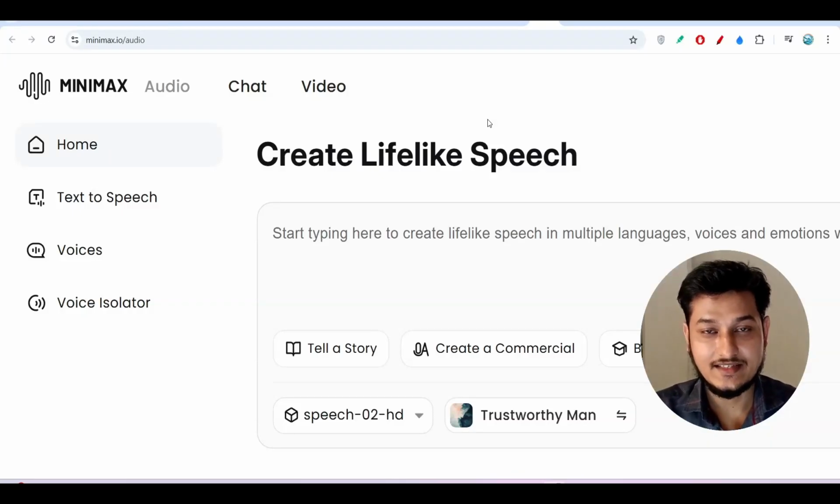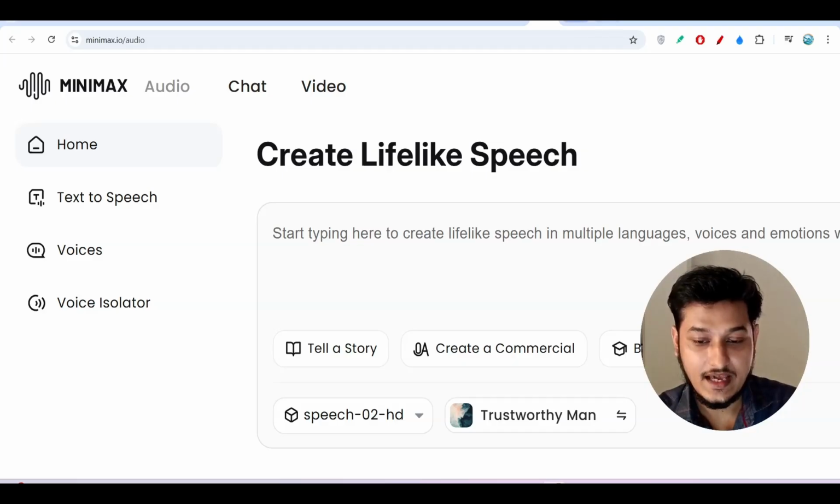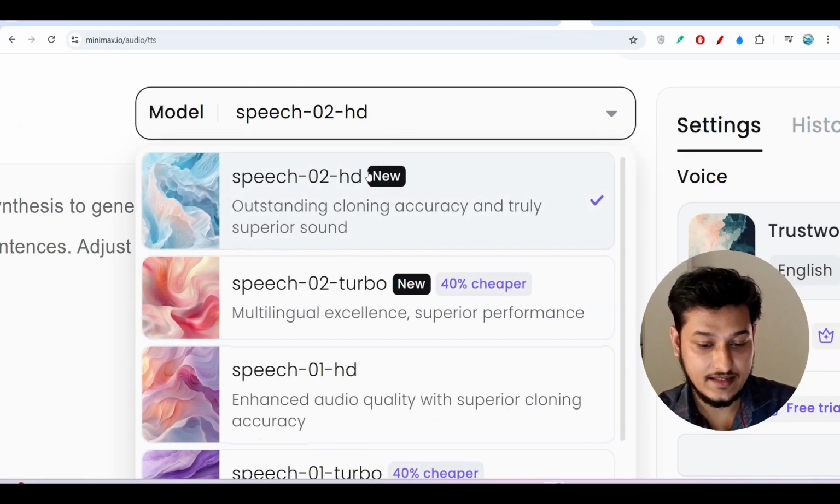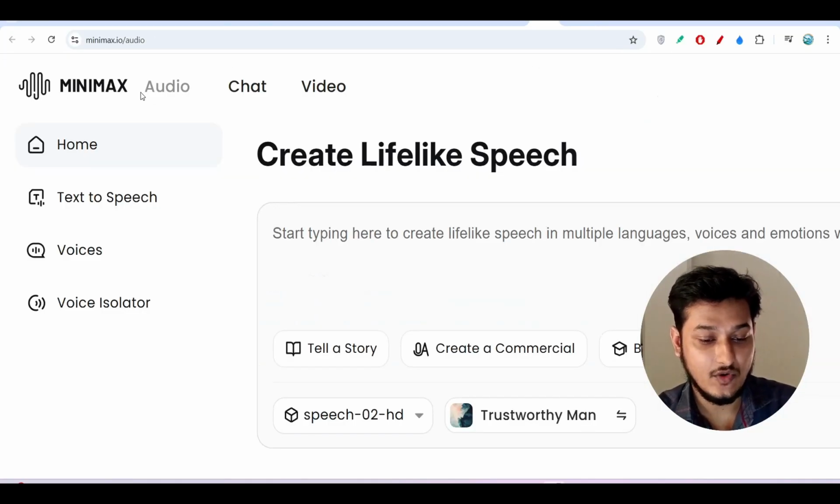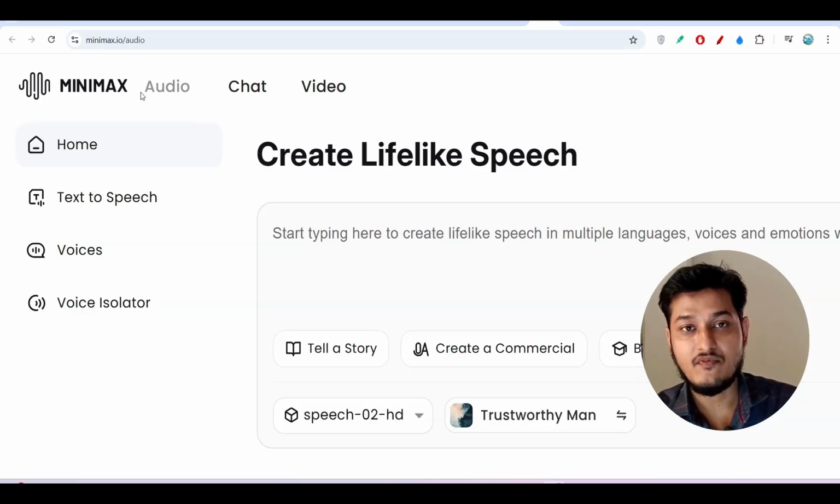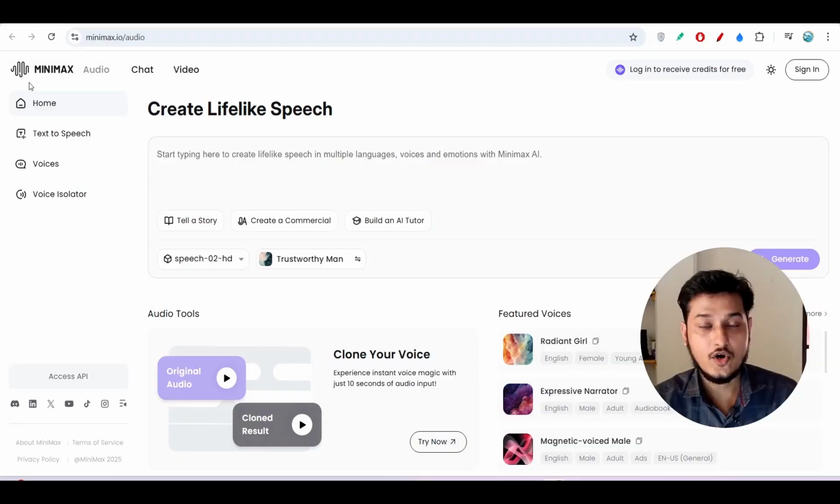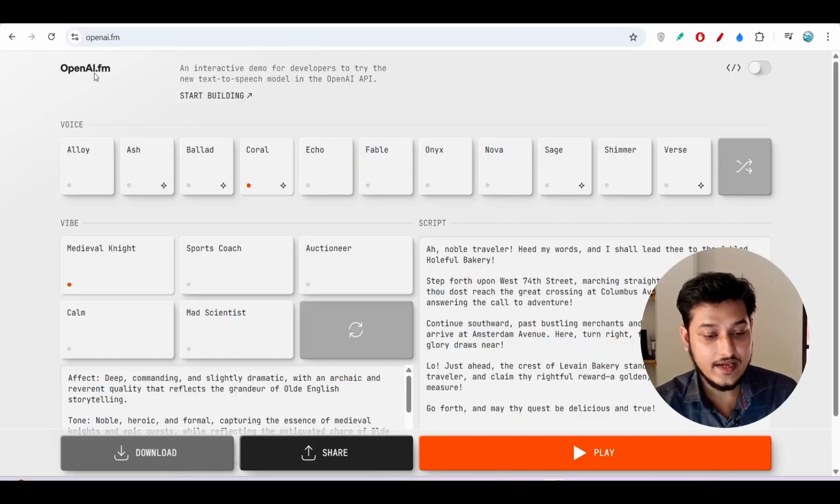Finally, Minimax has upgraded their audio models, and here are the two new models that they have added. One is Speech to HD, another one is Speech to Turbo. Those who don't know what Minimax audio is, it is basically a text to speech model and you can use this for free.